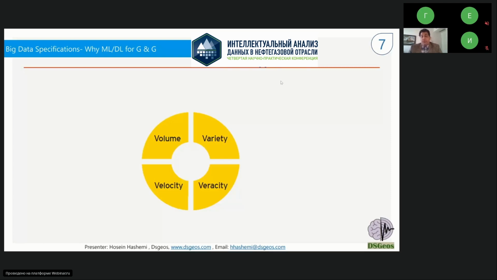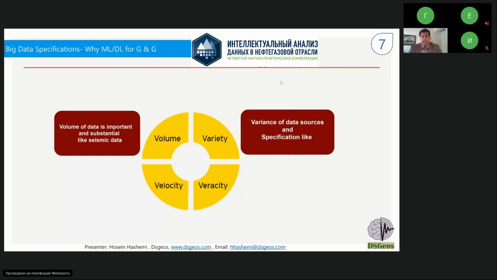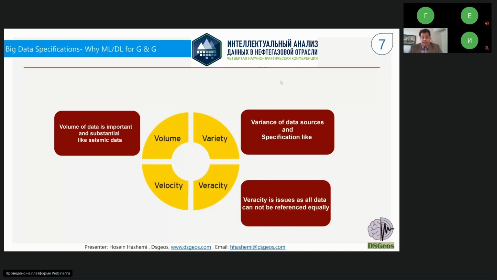And because it has all of these specifications, we need some techniques named machine learning or deep learning in order to understand much from this data. Issue one is the volume. So big data are very large. The volume of data is important and substantial, for example, seismic data. The second issue is variety. So there are variants of data sources and specifications, for example, seismic and gravity, seismic and magnetic, and everything.